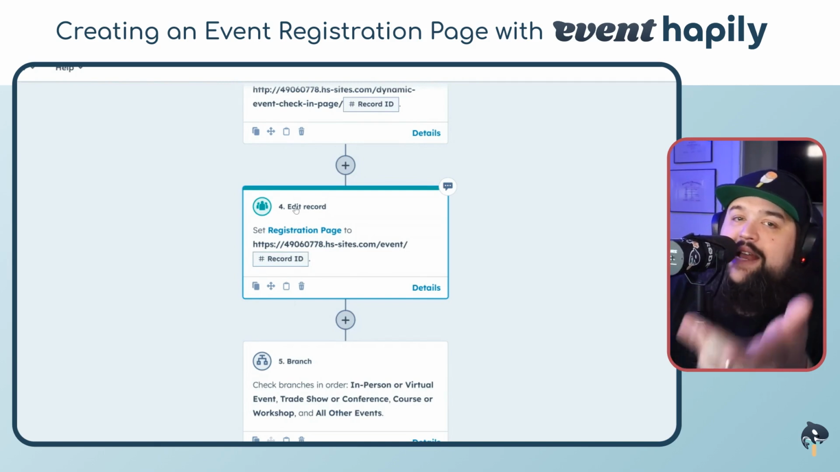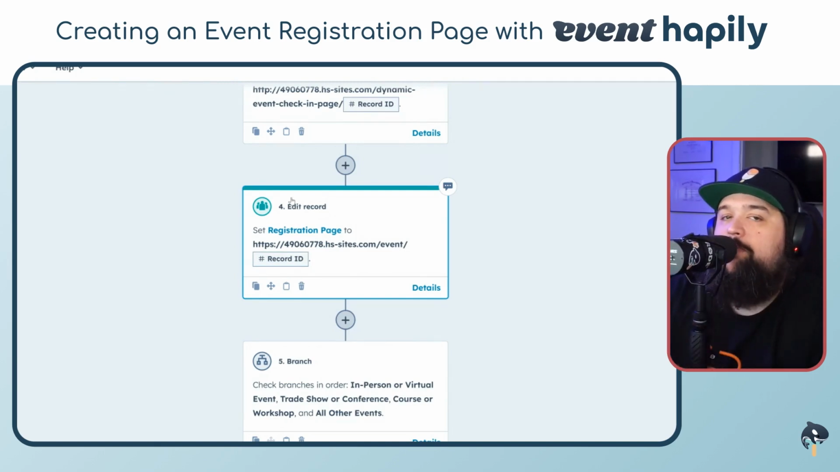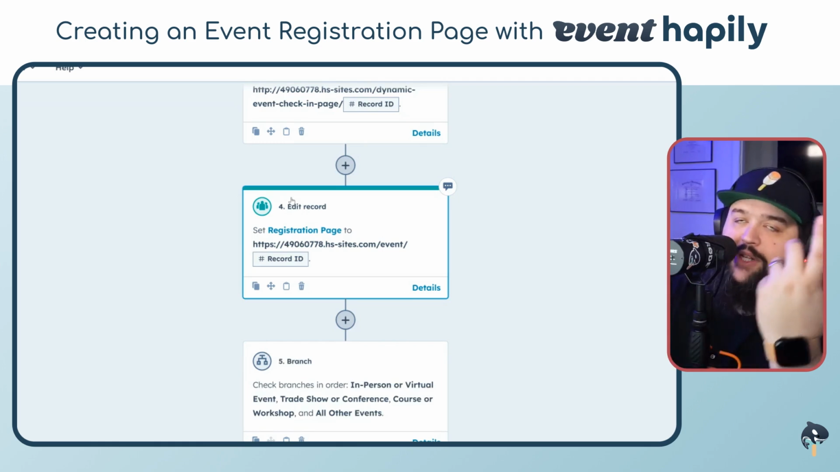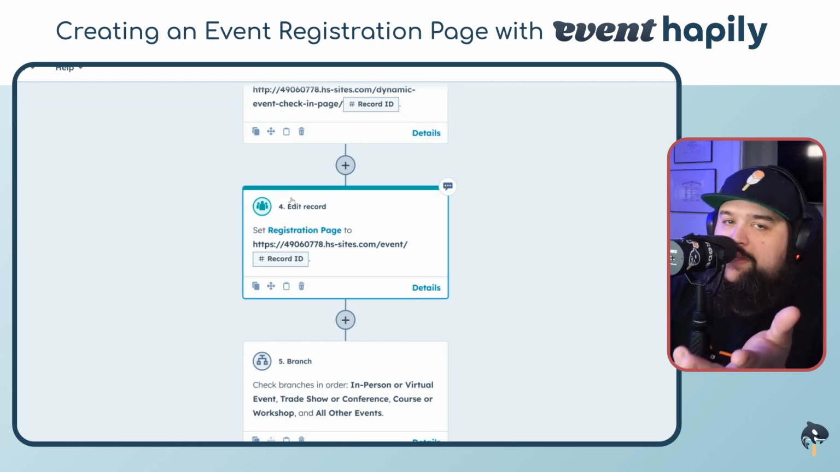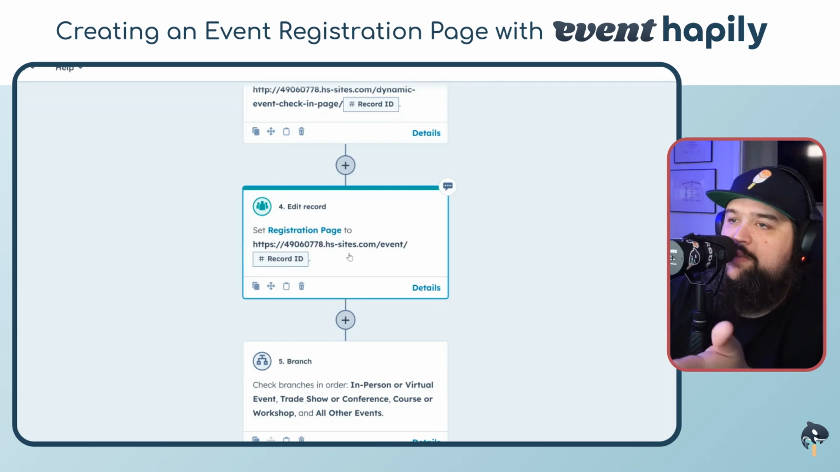And what that tells a dynamic page in HubSpot is which event do you want to pull information in from, or which object really in HubSpot do you want to pull information in from to populate what's on the page. So I'm going to show you how those pages are actually set up, and this will make a lot more sense when you actually see that.